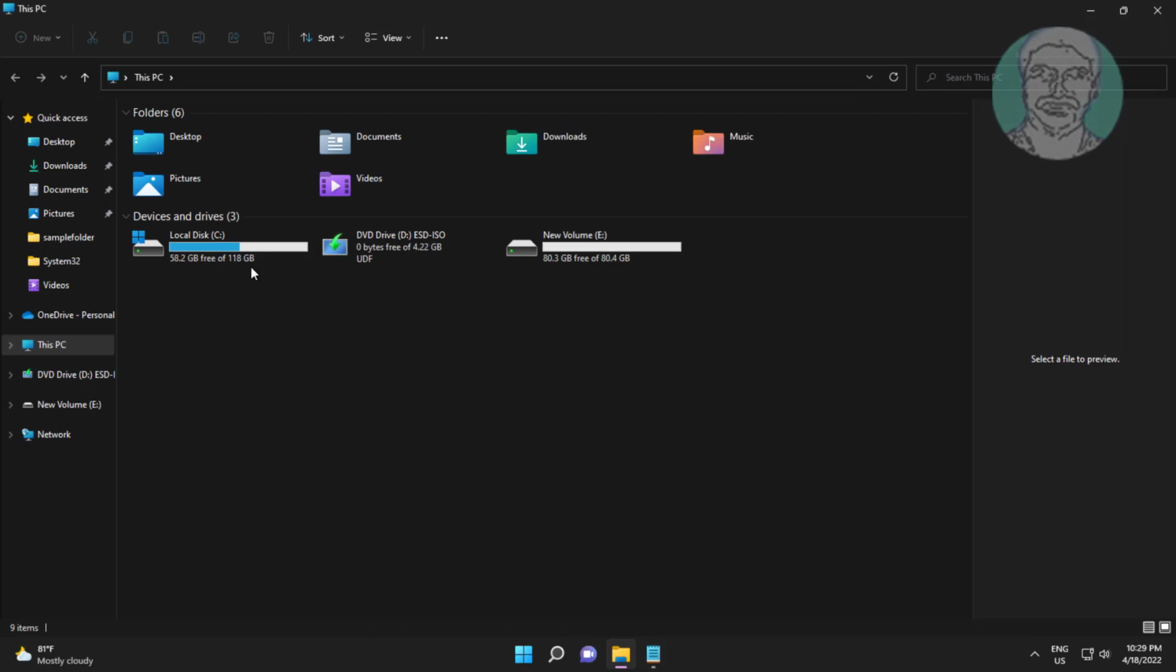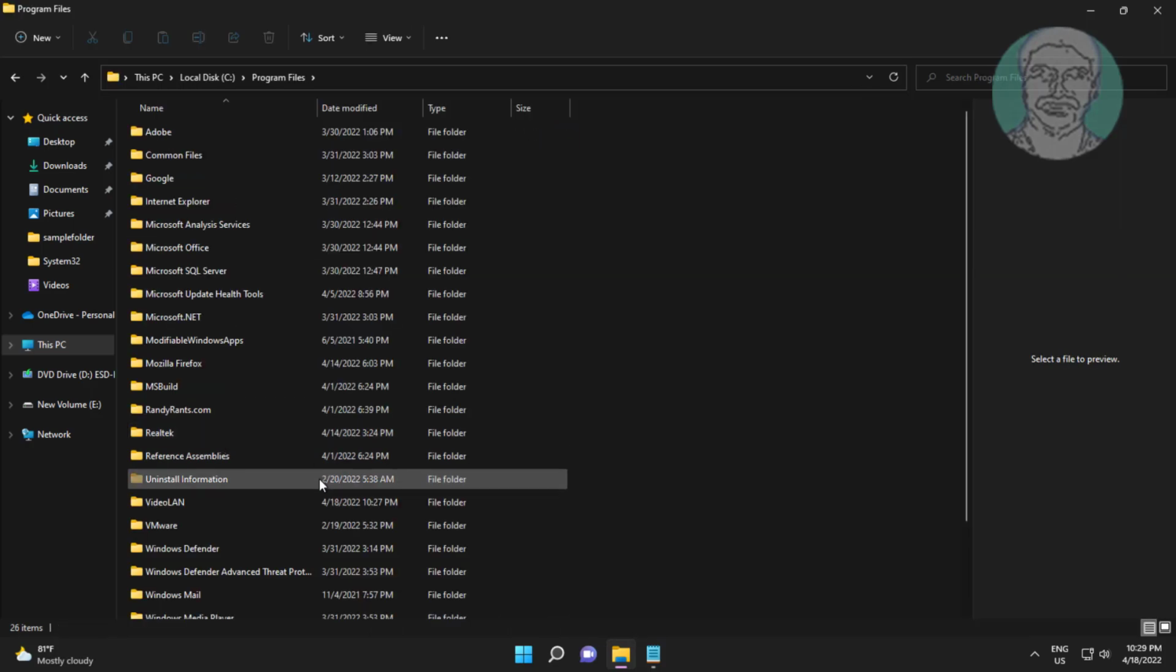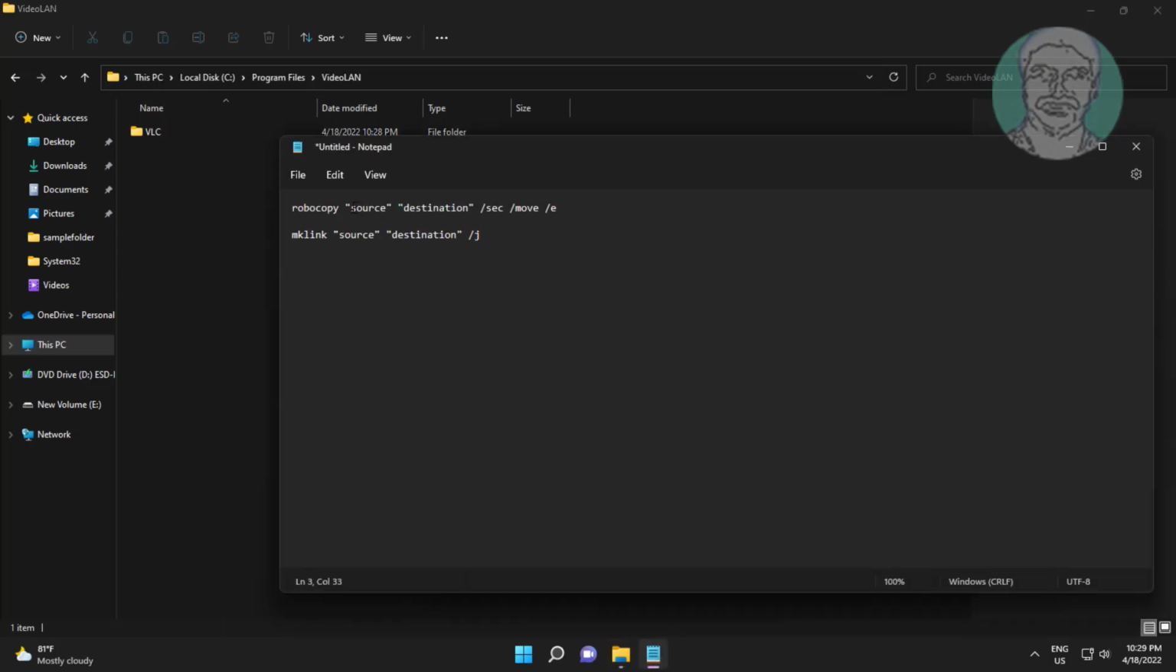Open File Explorer, C drive, open Program Files. Open the VideoLAN folder. Copy the folder location. Open Notepad and paste it in as the source file.